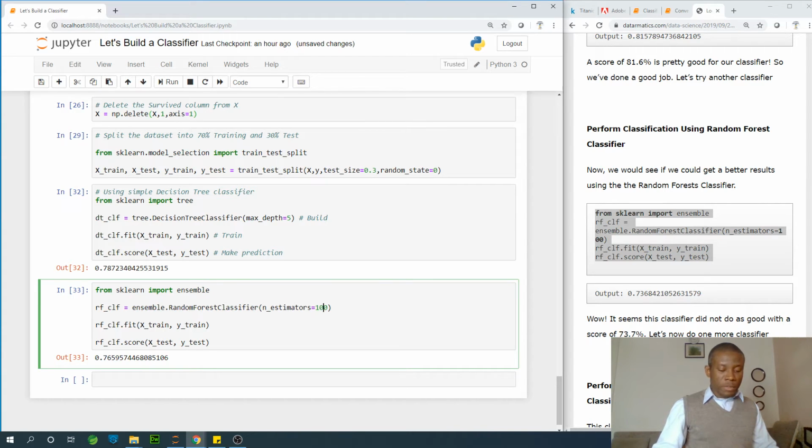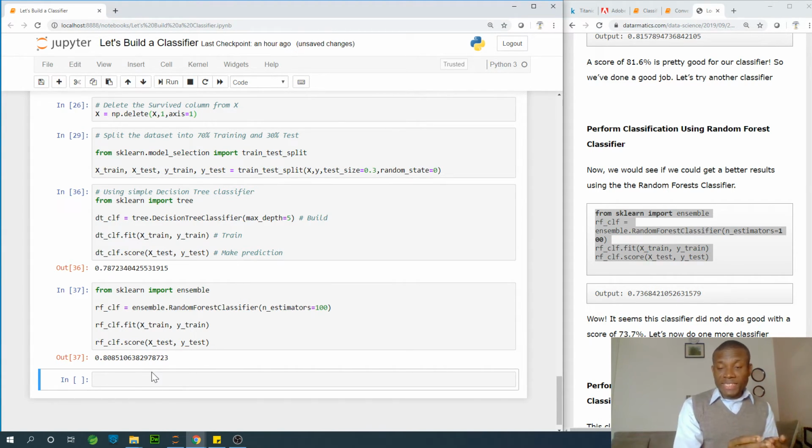Let's change the number of estimators to 50. I run it now. Oh, 50 gave the same thing. Let's change to 100. And it's giving us exactly the same thing. Okay, so the more we run it, the more the accuracy improves. So here we have 80% now, which is fairly okay. So we have the random forest classifier. When you train the model a number of times, you have better classification.